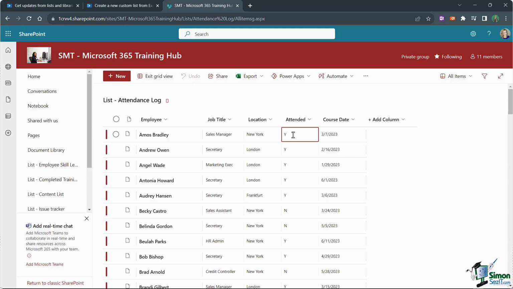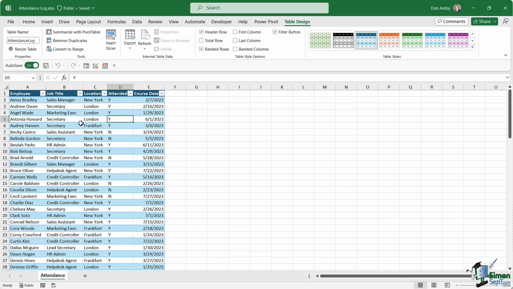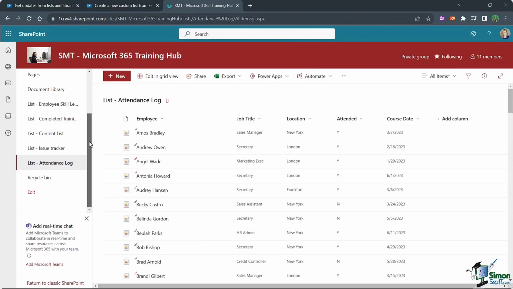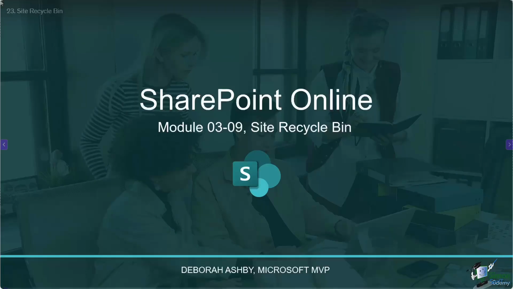So I'm going to go to this first record just here, and we're going to change attended from yes to no. Let's click away, and we're going to exit grid view. I can see that that change has saved. Let's jump back to Excel. So all we need to do to update this table of data and change the first record from yes to no is simply go up to the table design ribbon, go to refresh and choose refresh all. So adding lists into Quick Launch just makes them a lot easier for everybody to access.